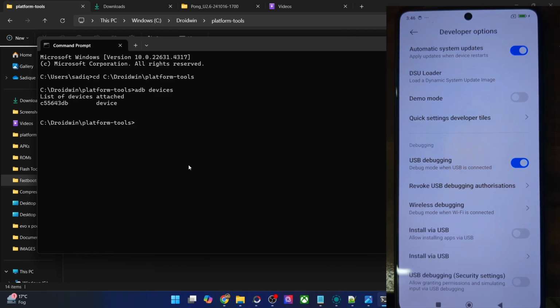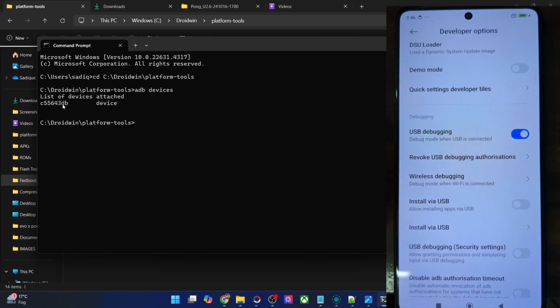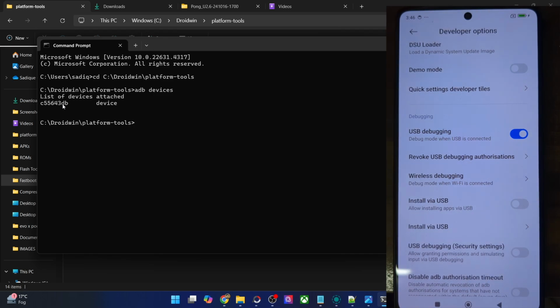If you're not getting any ID, then unplug and replug your phone from the PC. Disable and re-enable USB debugging. Tap on Revoke USB debugging. Use the official USB cable that came with your phone and use the USB 2.0 port on your PC. So carry out the USB fixes and verify that you're getting this ID.